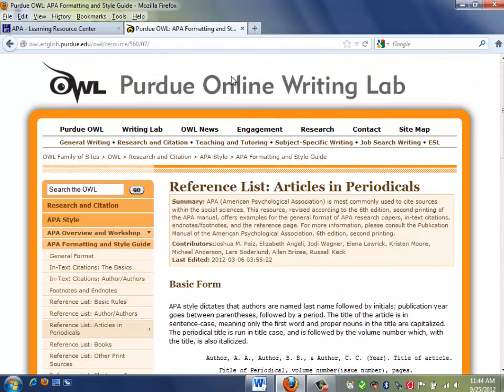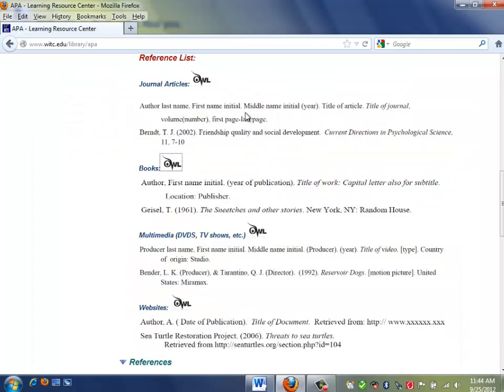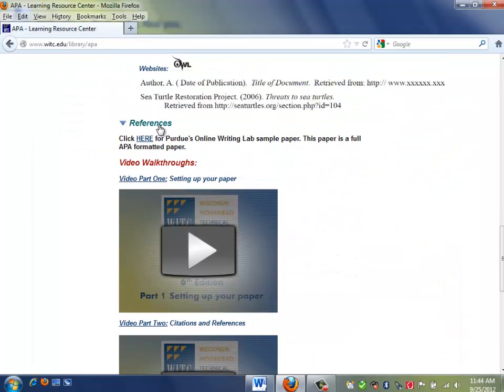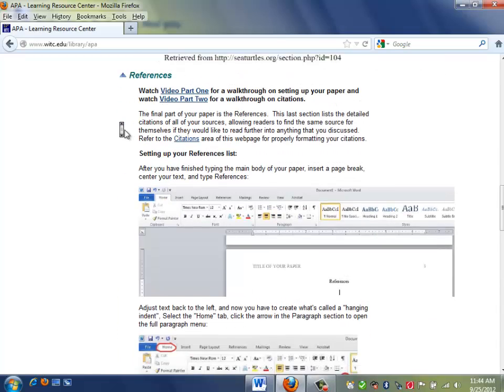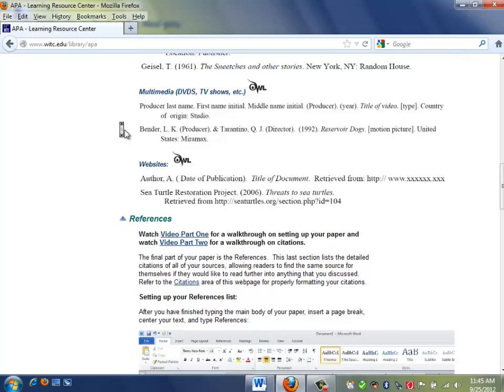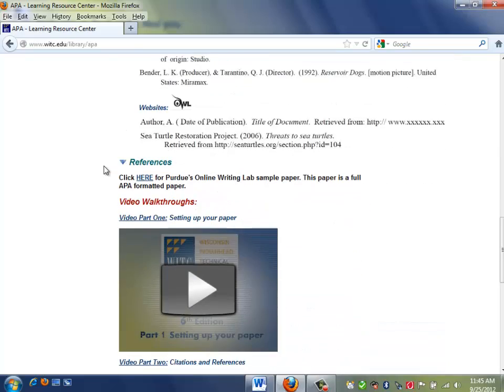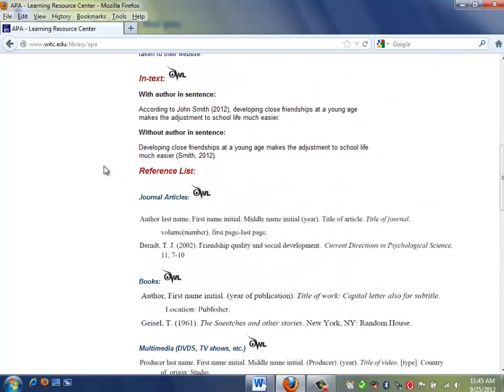So that's kind of a quick look at that. The last section here is of references. And that works the same as the other ones. There's step-by-step instructions, pictures and videos and everything. So I just wanted to point out that in the citation section, I have one example of each, which you can click on that little OWL link, and you get hundreds of examples of all the different types of citations.